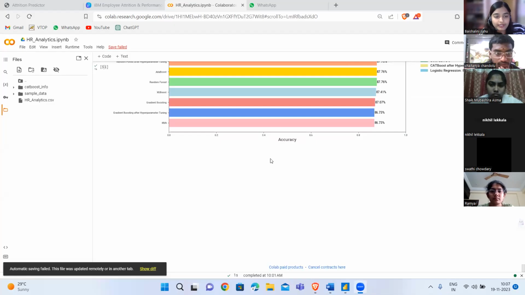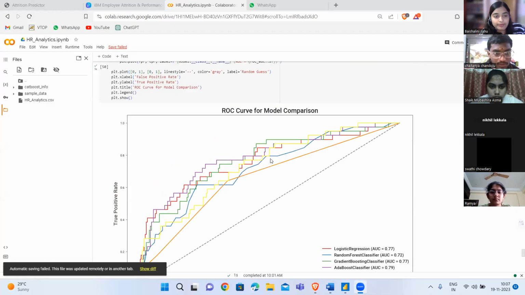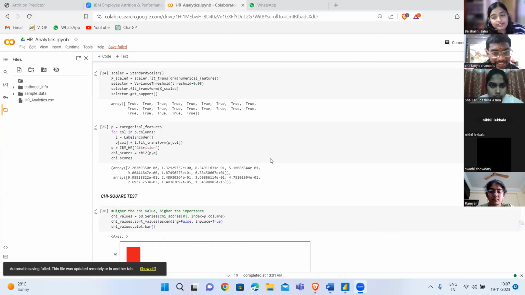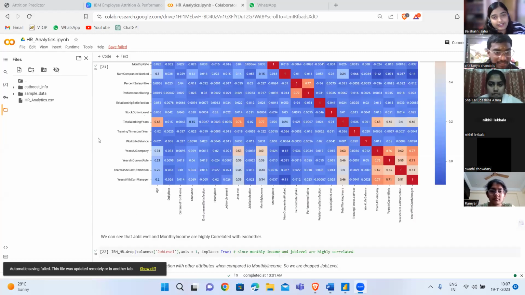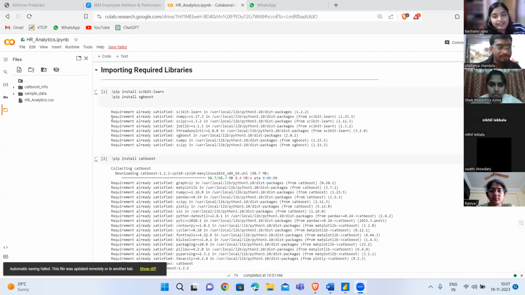Ah, Chaitanya. Share in the group as well, the AIML batch group, so other people can see. Yes, I will also share it after this meeting.